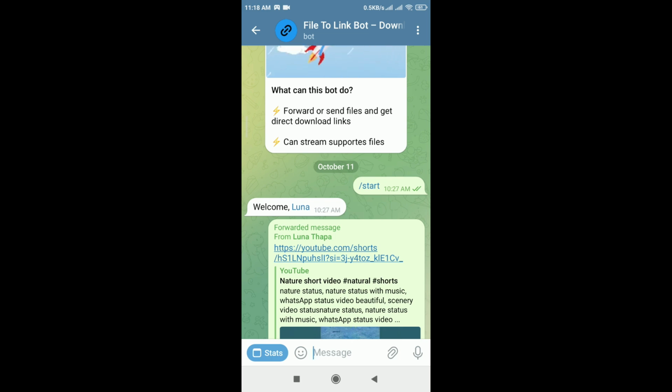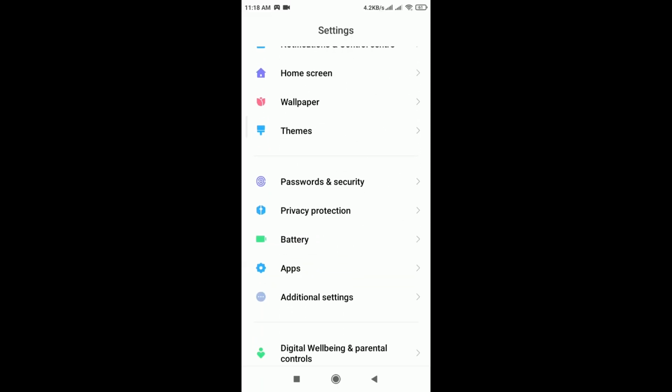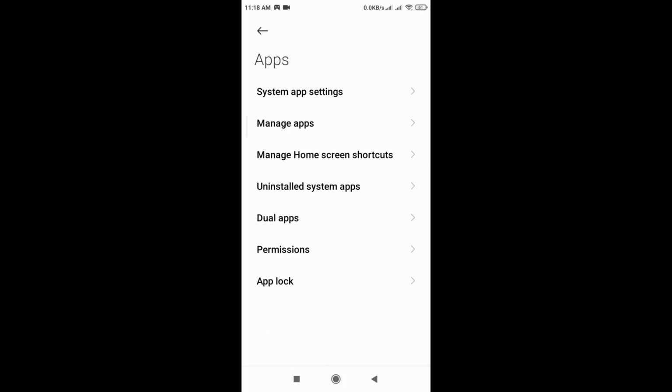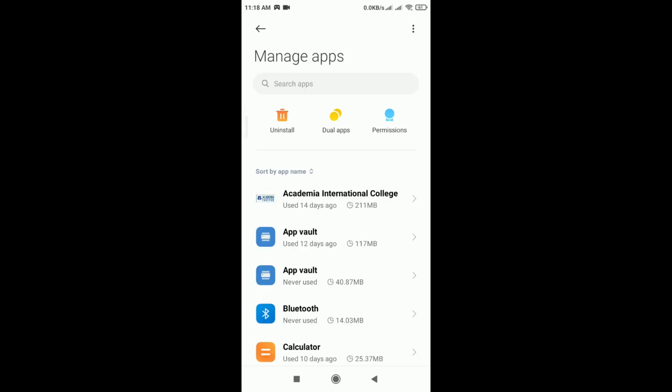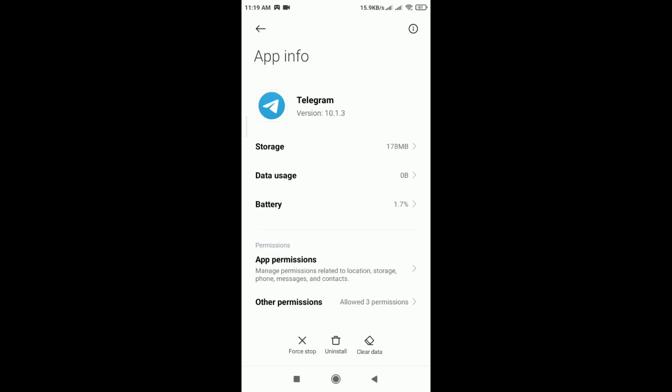Once you are done from here, go to your mobile settings and scroll down. Tap on Apps. After tapping the apps, tap on Manage Apps. In Manage Apps, search for Telegram. And tap on Telegram. After tapping the Telegram, you should tap on Storage.